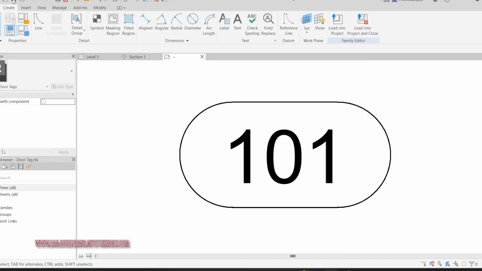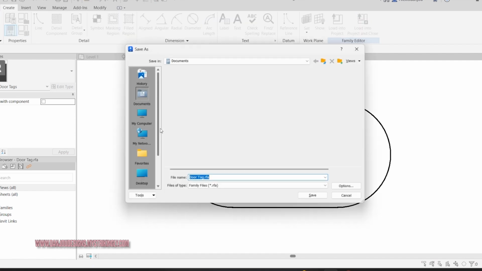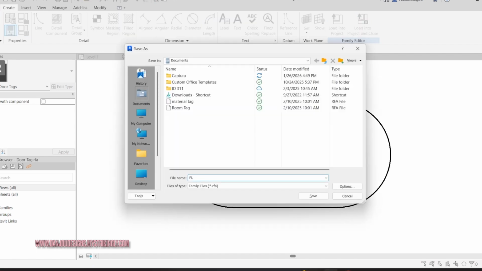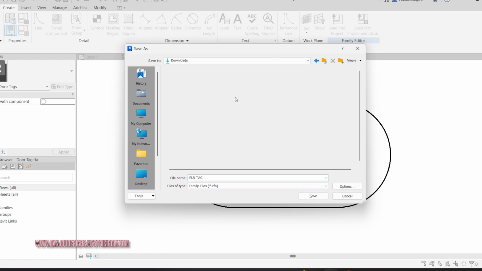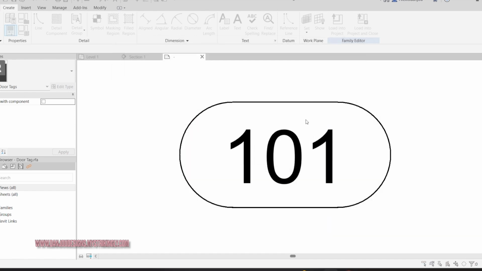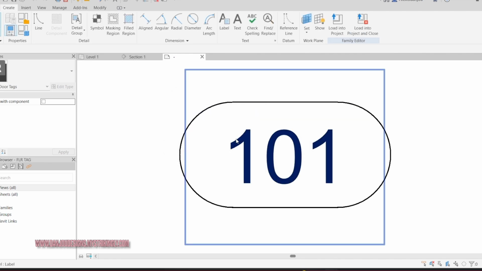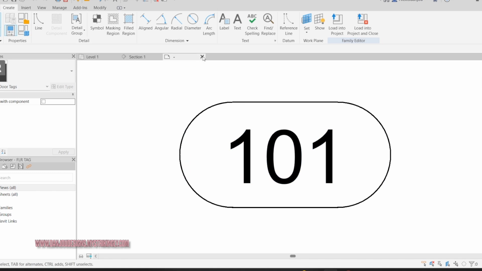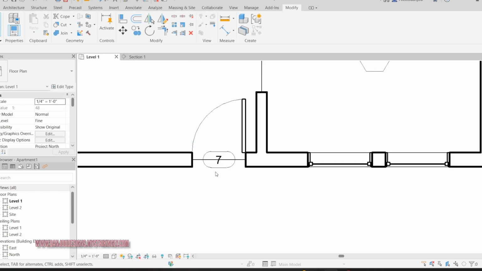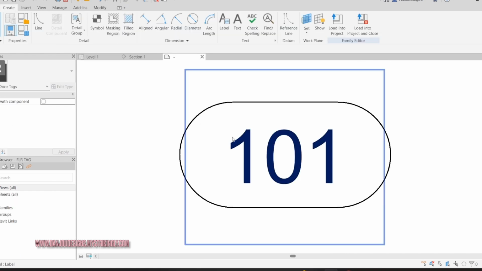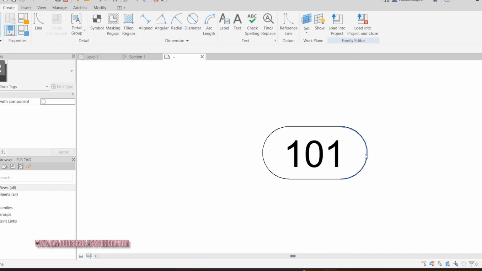Now hit the Save button. Save it as a floor tag, like so. And I'm going to save mine under Downloads. Don't mind that, that's just because I already made one. Alright, and now I'm going to exit out of this. Don't need that anymore. And I'm going to delete this because I don't want that. I'm going to delete that door tag. And now go to your file, wherever you just saved your new floor tag, and open it. Right here is the floor tag I just made from that door tag.